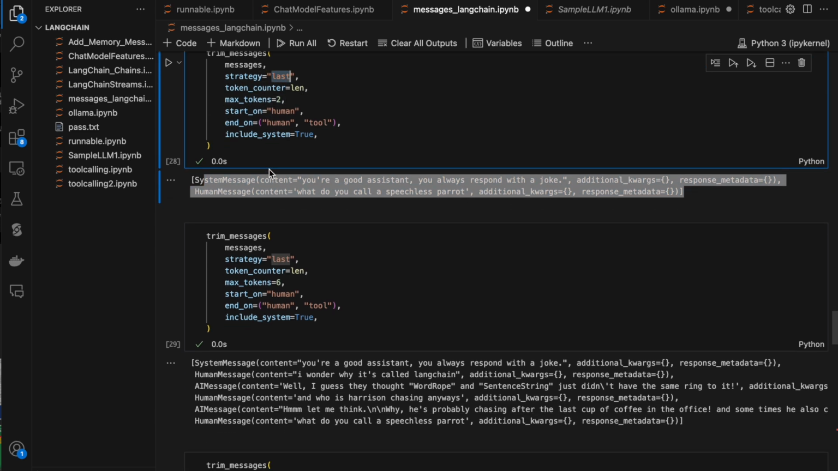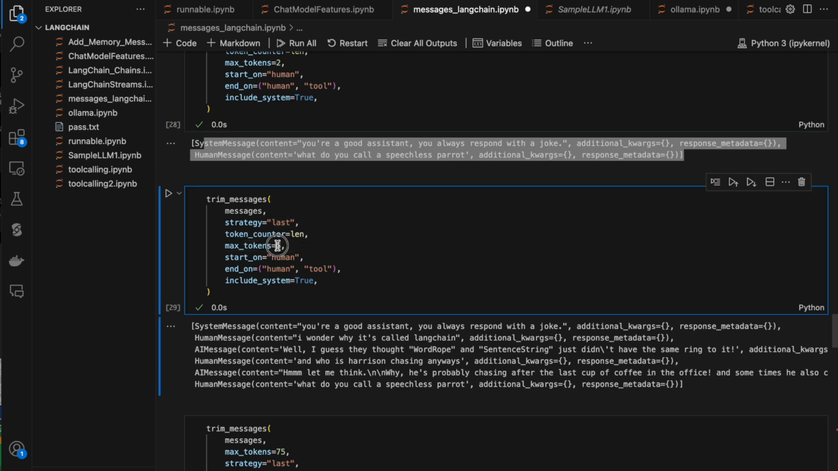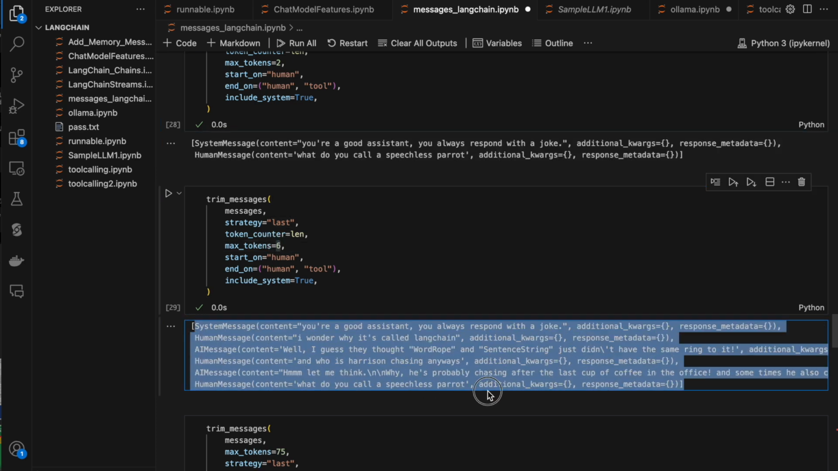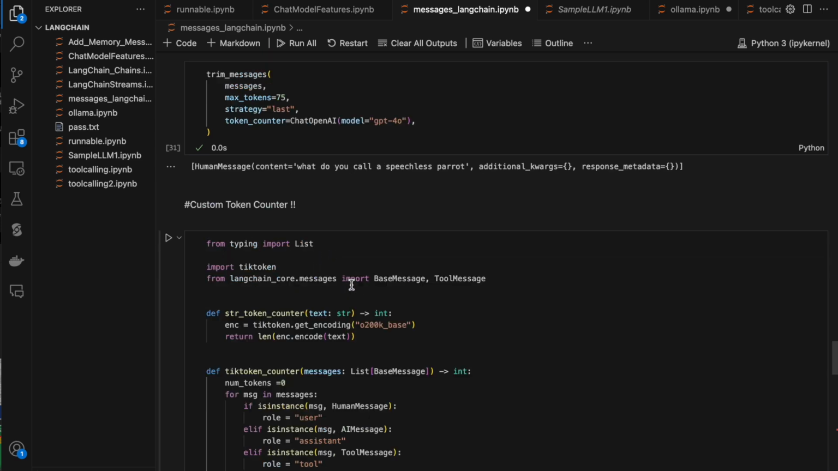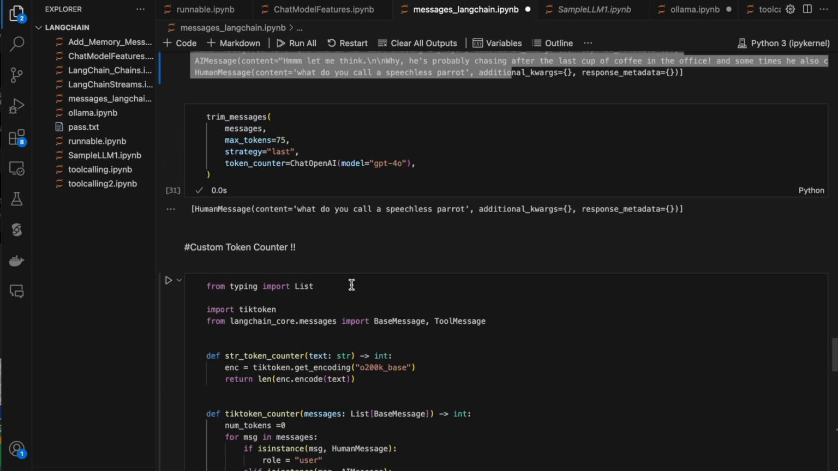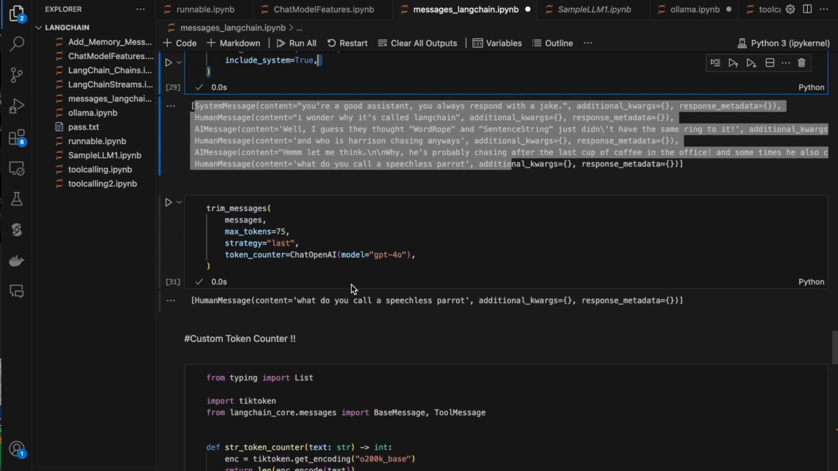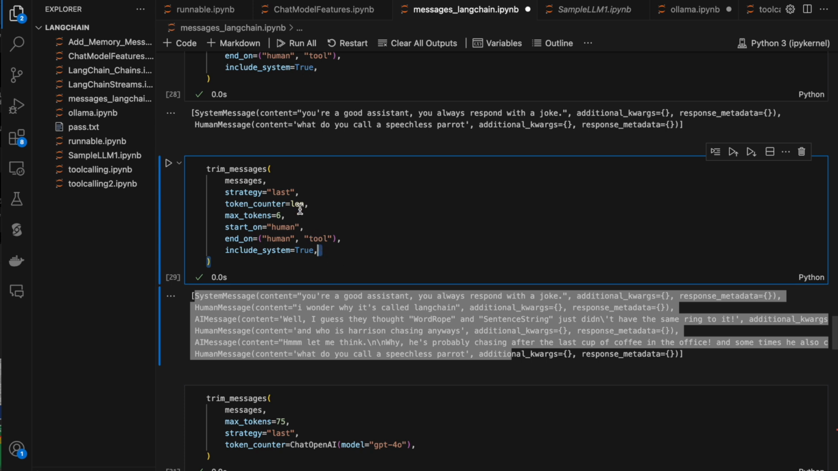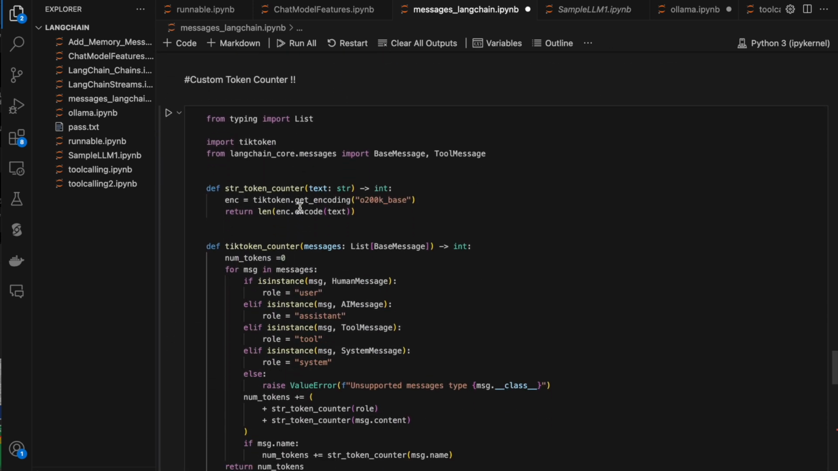And again, as I have mentioned 6 here for max tokens, it has returned the last 6 messages. That's it. The other arguments are the same: start on, end on, include system message or not, and all those. We saw two options. One is asking the LLM to calculate the number of tokens, and the second is to just take the length of all the words, right? And we can even use a custom token counter as well.